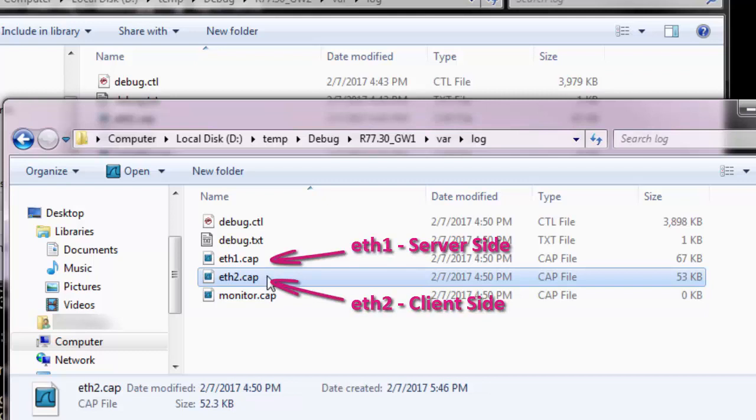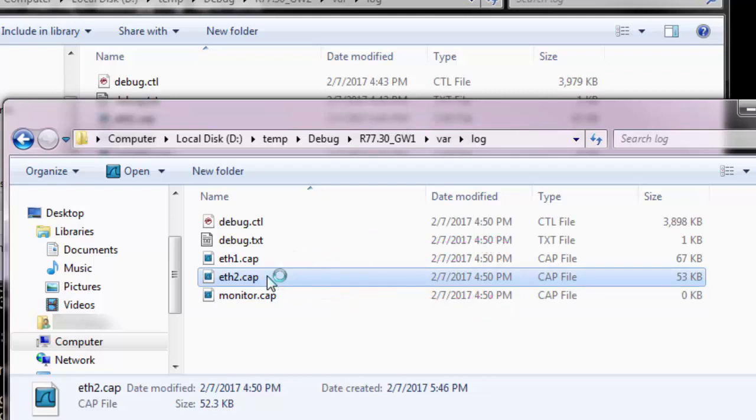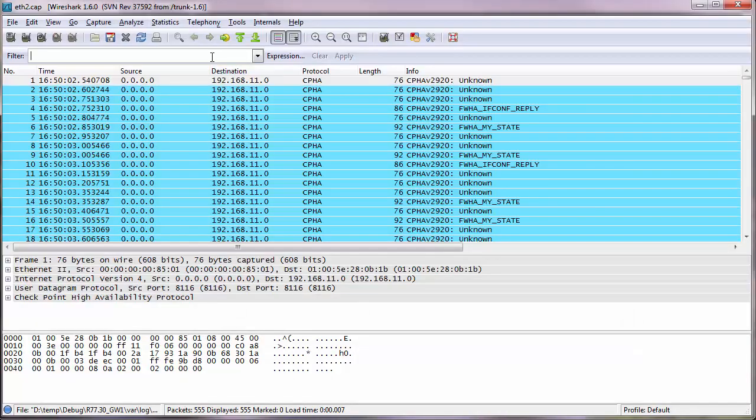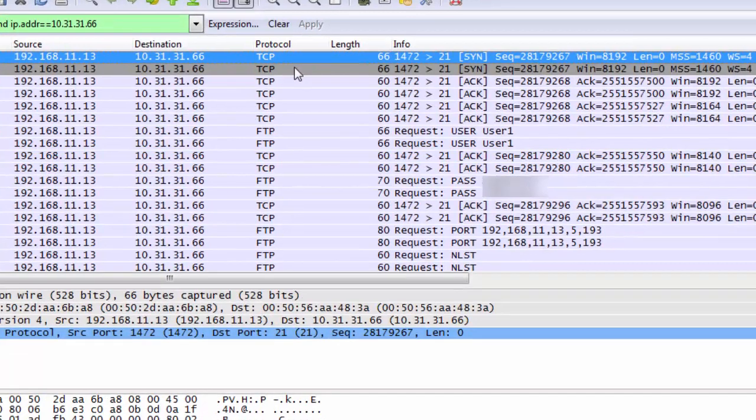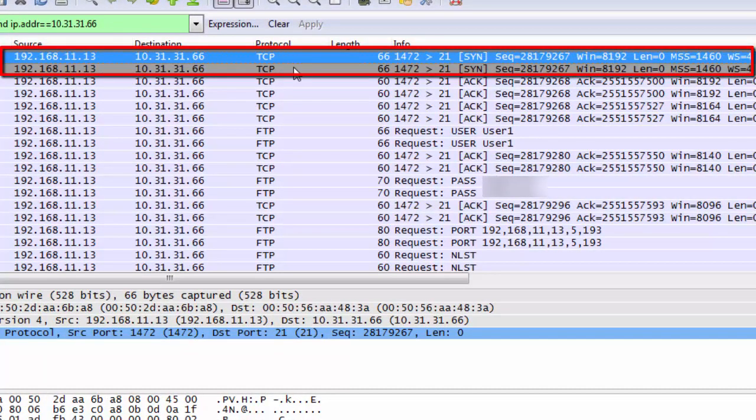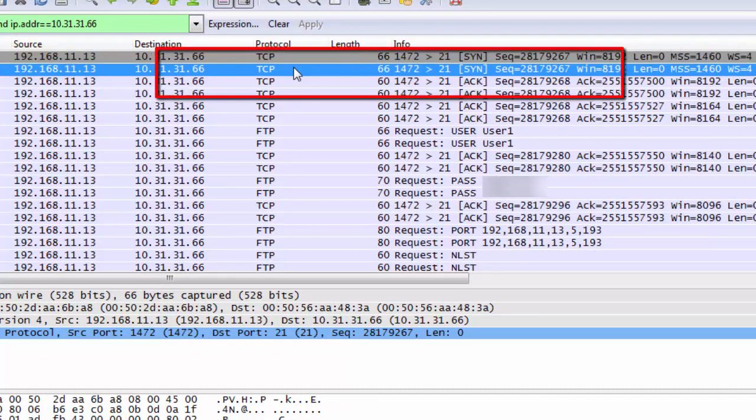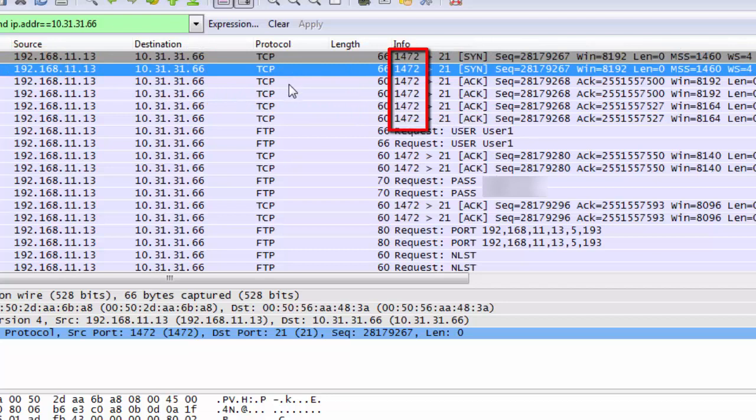Let's open with Wireshark the TCP dump from the client side. We apply a filter of the client and server IP addresses. We can see the FTP SYN packet on port 21 from the client. To verify on the different files that we examine the same connection, notice that the source port is 1472. The SYN packet is not here, but it doesn't mean it was not sent.